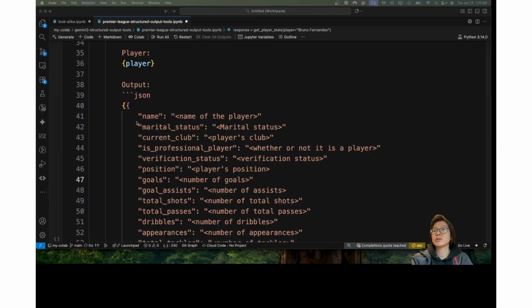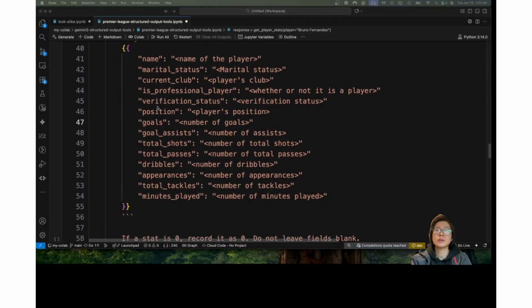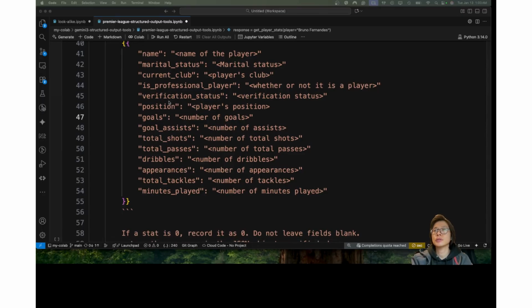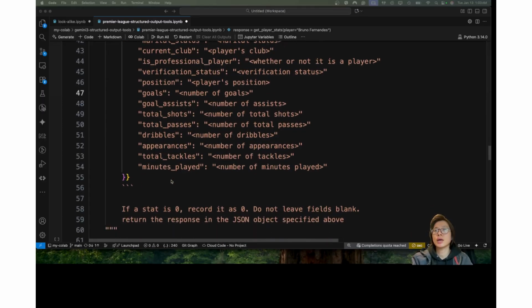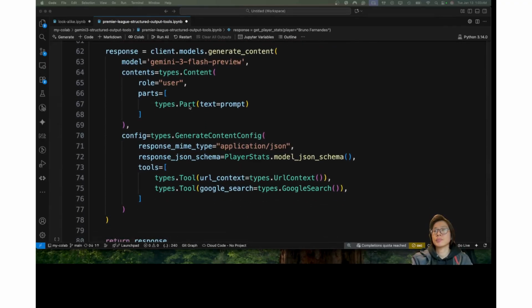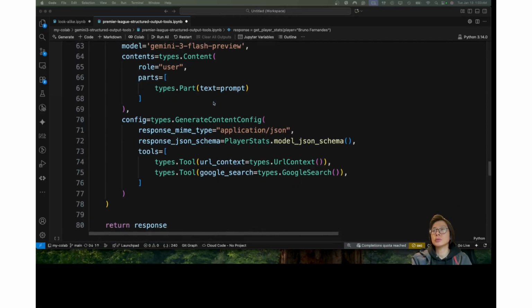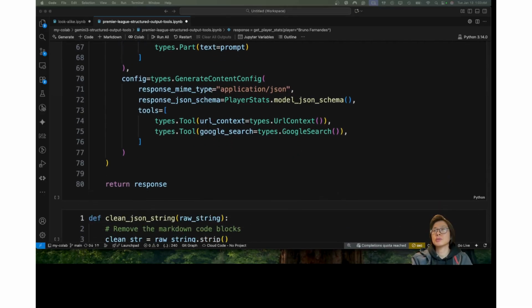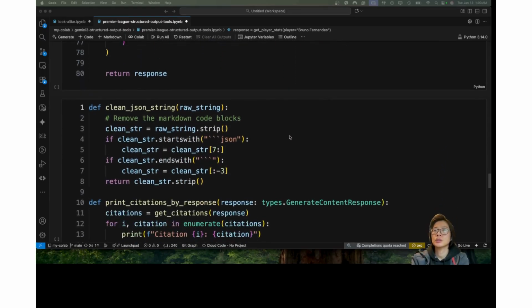This is the JSON response with name, meta status, current club, is professional player, verification status, position, goal assist, total shots, total passes, dribble, appearances, total tackles, and minutes played. So I pass the test prompt to the model. The response MIME type is application/json. Response JSON schema is player stat. The tools are type URL context and type Google search.